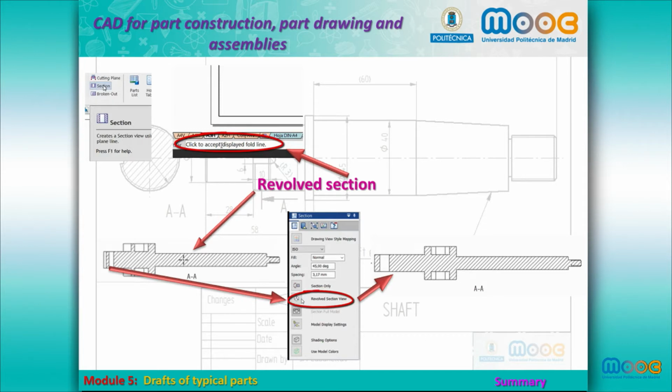This angle cutting line produced a section with two zones, and through the revolved section view mode, we can obtain a revolved section in which, on the right side of the slide, all parts of the section are non-deformed.